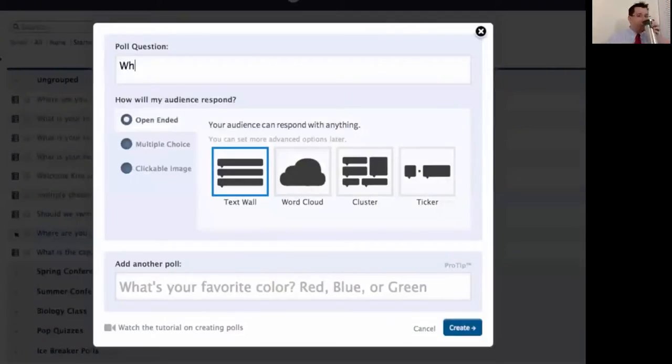As soon as you start typing your question, the pop-up will expand to show you the types of polls you can create. You can choose open-ended, multiple choice, or clickable image. Click the type of poll you want to create. Once you've made your choice, click Create Poll at the bottom of the pop-up.